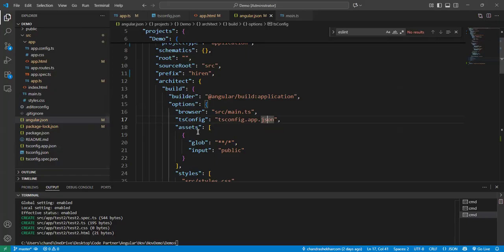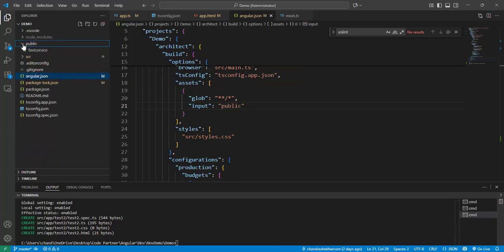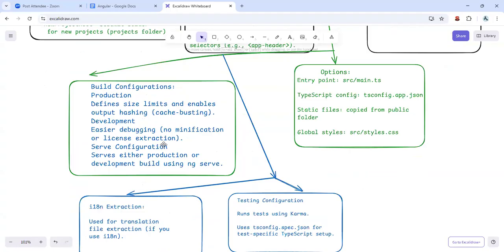Okay. And after that we have the asset folder. This is the asset folder. Suppose we have a huge asset folder. So here in the public folder.